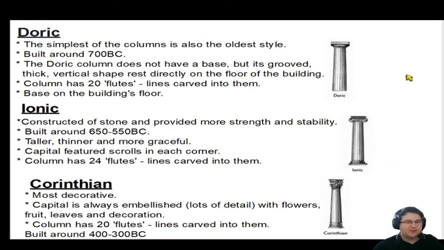So Doric, as we can see here. This is the simplest of the columns, and it's also the oldest style because it was built around 700 BC. The Doric column does not have a base, but its grooved, thick, vertical shape rests directly on the floor of the building. The column, this part here, has 20 flutes. Now, you can see these grooves, can't you, here? They are called flutes. They're lines that are carved into them. And as we said, the base is on the building's floor.